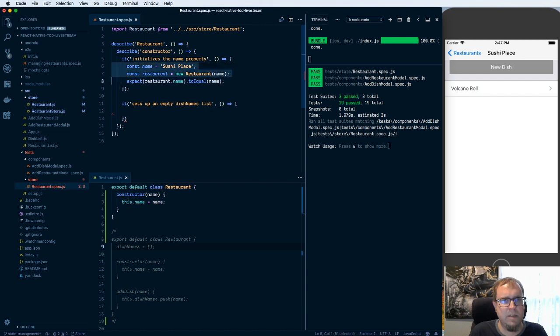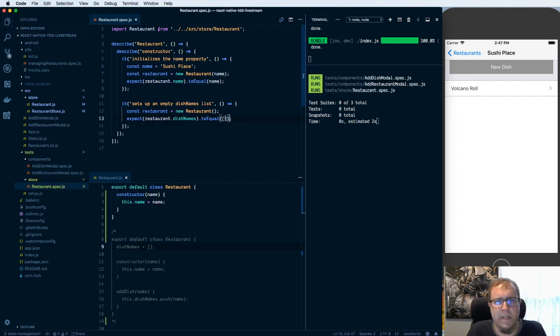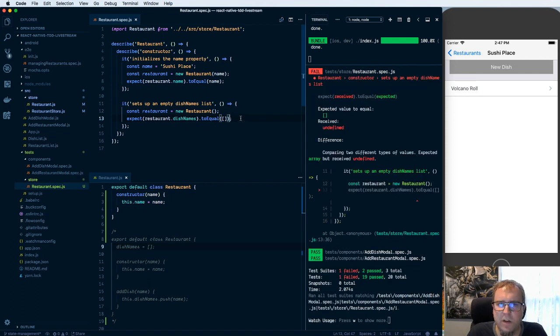Let's, this will be fine. We'll just initialize it with nothing, that's fine. Restaurant dish names. I don't think equal works here. I think it may check for array equality, so this may not work. I mean, it's gonna fail regardless at first.